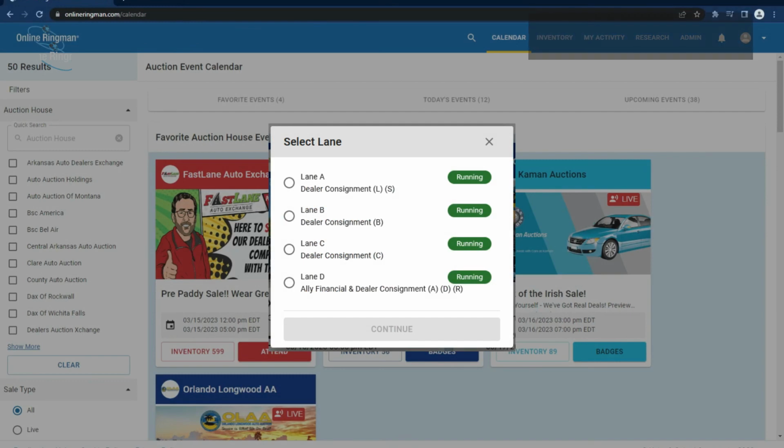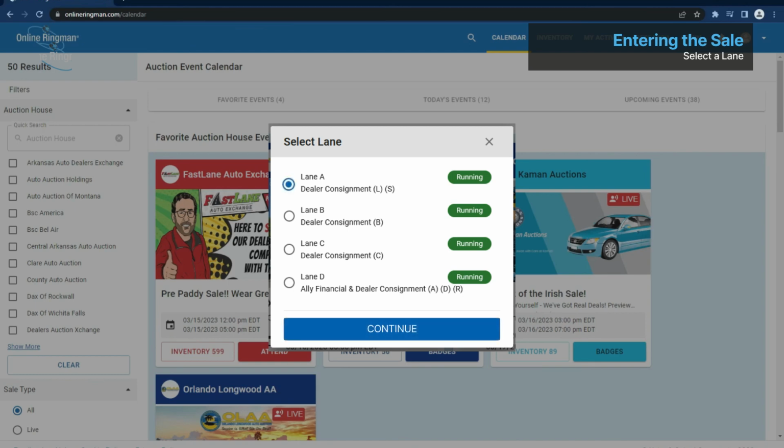After clicking Attend, you will be prompted to select which lane you would like to open. Note that you can add additional lanes once you enter the sale. Select a lane, then press Continue to open the live bidding screen. Please note that you cannot attend a sale that is not yet running.